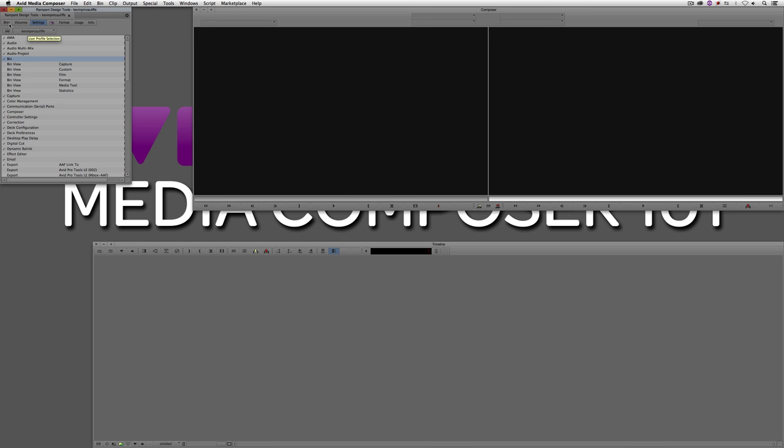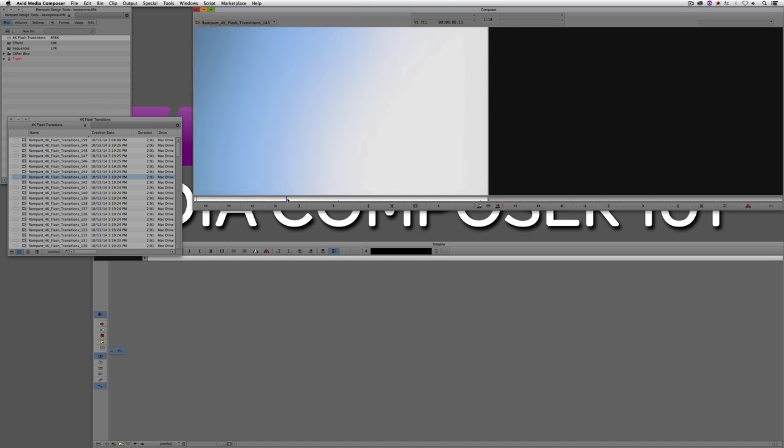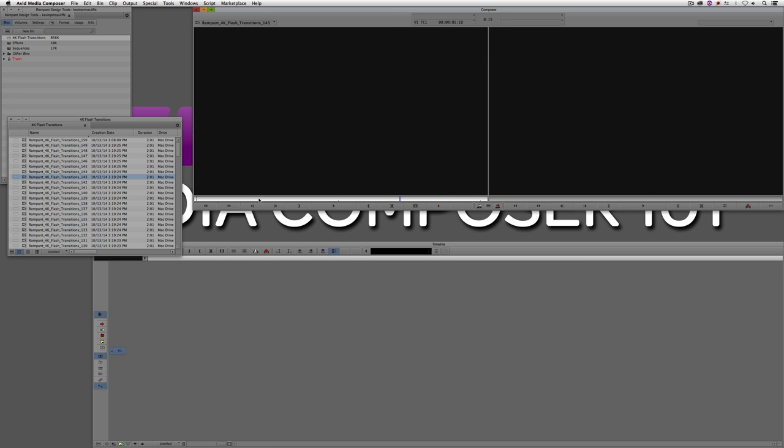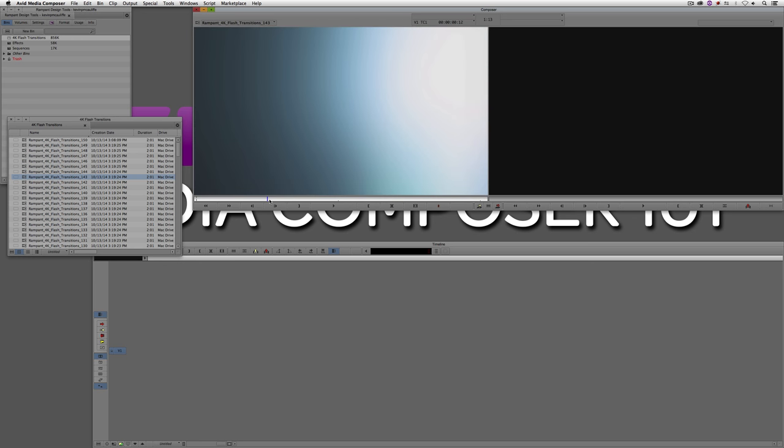Now, the reason I chose the Rampant Design Tools project is because there is a bin in here of elements that I know that I'm going to use in just about every project that I'm working on. You'll see I've got these very cool flash transitions. And like I said, this could really be anything. This could be bars, tone, and slate. In this case, it could be transitions.